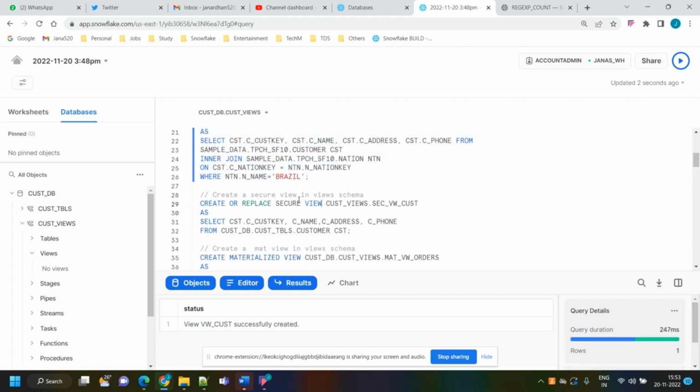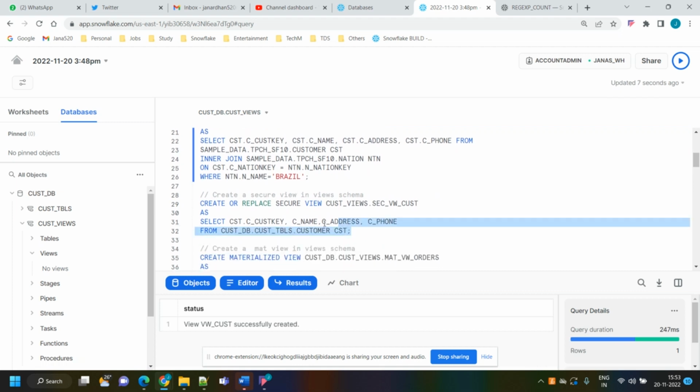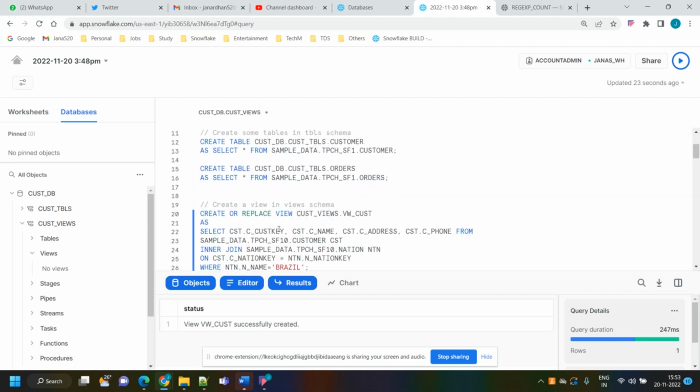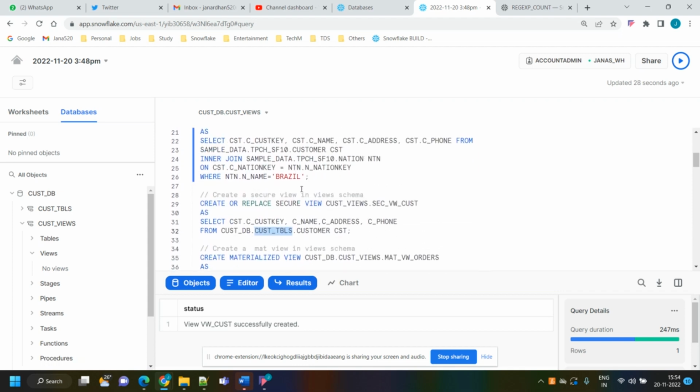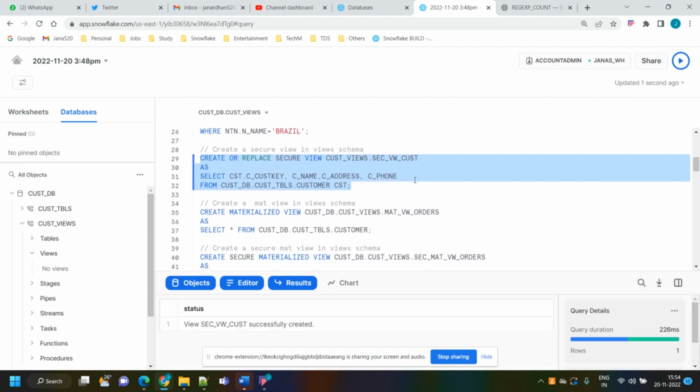Now I'm creating a secure view. First of all we have created a normal view. Now I'm creating a secure view. Create or replace secure view, secure view underscore customer. Select only customer key, customer name, customer address, and customer phone number from the customer db dot customer table schema. We have created this table and loaded some data from sample data, right? I'm utilizing the same table here. By using this table I'm creating a secure view. So we have created one view and one secure view.